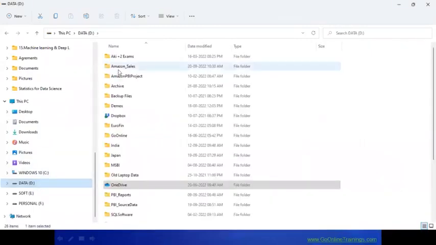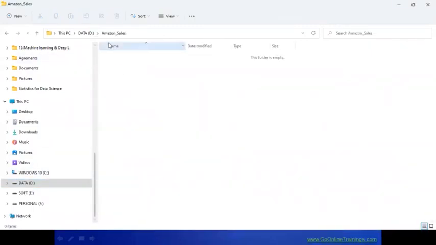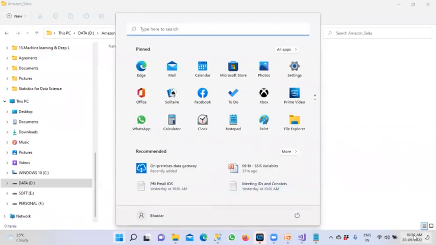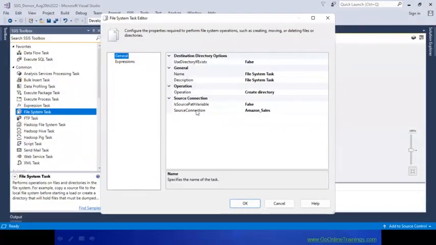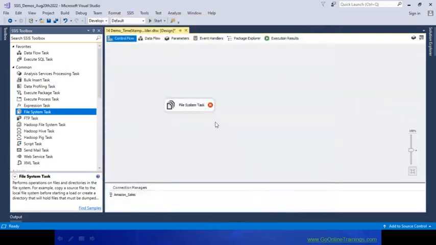Creating a folder, Amazon sales got created. That is fine, but I don't need it like this. I want to create it with a timestamp. Whatever the current date and time is, if I wanted to create it automatically, you compulsorily cannot use it like this. The source path is a variable. Yes, you can make it true, then you can give the variable name. With the help of a variable, you should be able to get all these things. Am I clear? That is what I wanted to know.